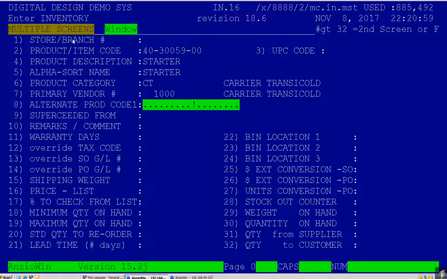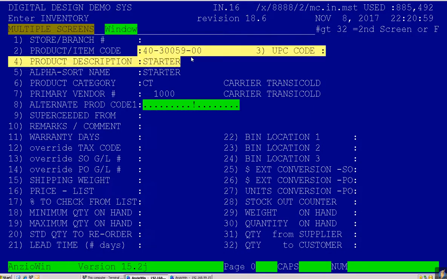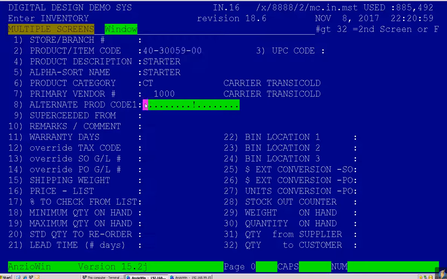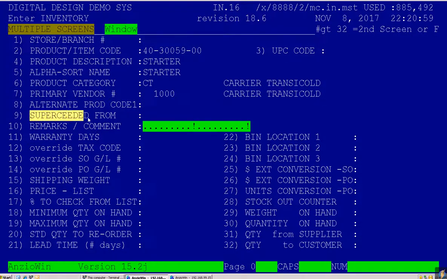And alternate product code 1 is used for superseding. So if this part number was to supersede to another part number, you would put the new and improved part number here. So then when you saw that before, it would show this, it would indent, and then it would say go to this part number. I'm going to leave it blank for now. That supersede from, we have a program that goes back and looks at the supersessions and does a reverse lookup that way.